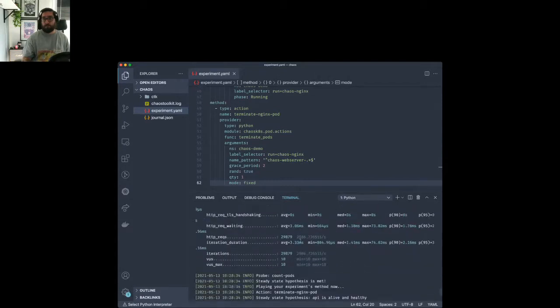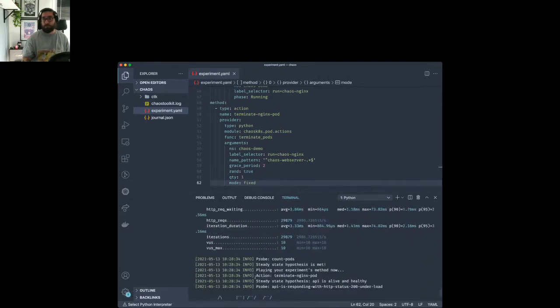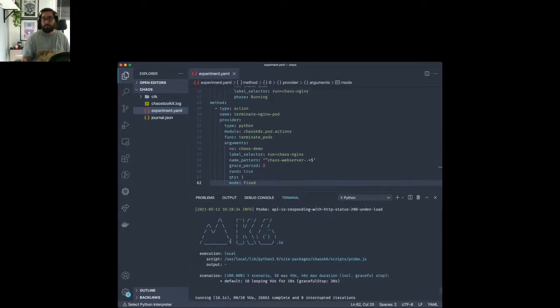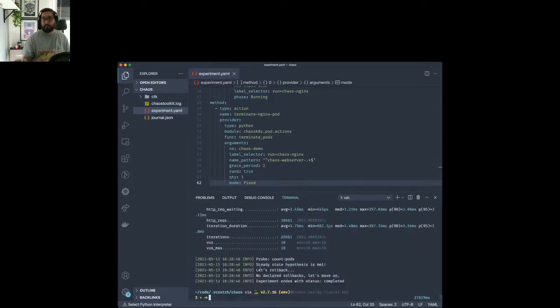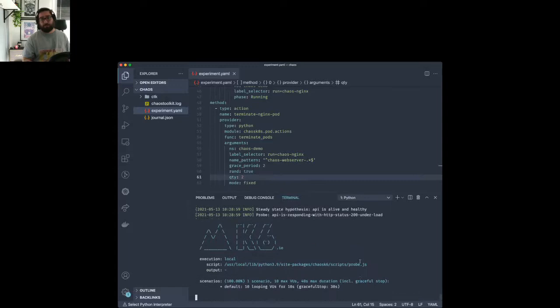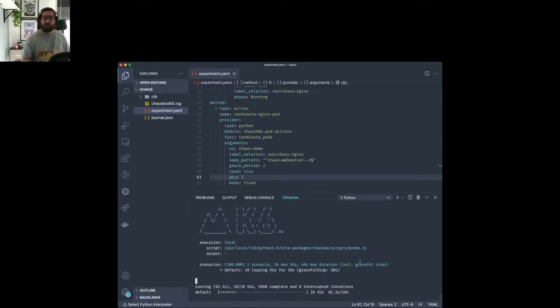Right, and here we can see that we're running our action to terminate the nginx pod, and then we are running our steady state again, and everything is still good. If we were to up this to 2 pods being killed instead of 1, it would probably no longer be able to satisfy our steady state. Let's have a look at how that turns out.